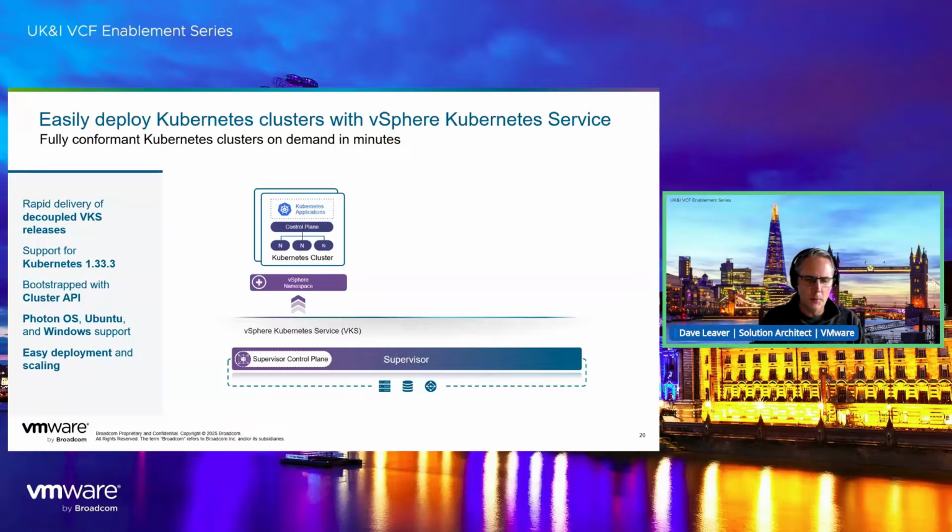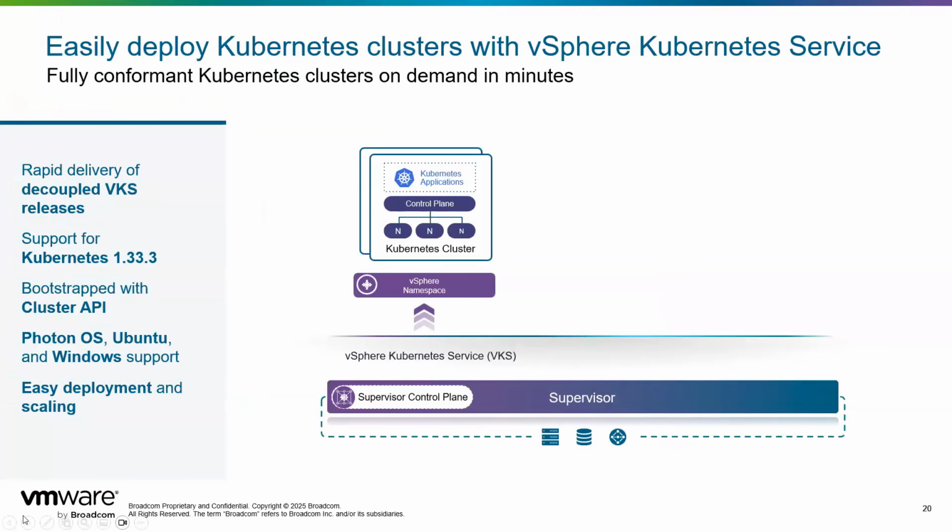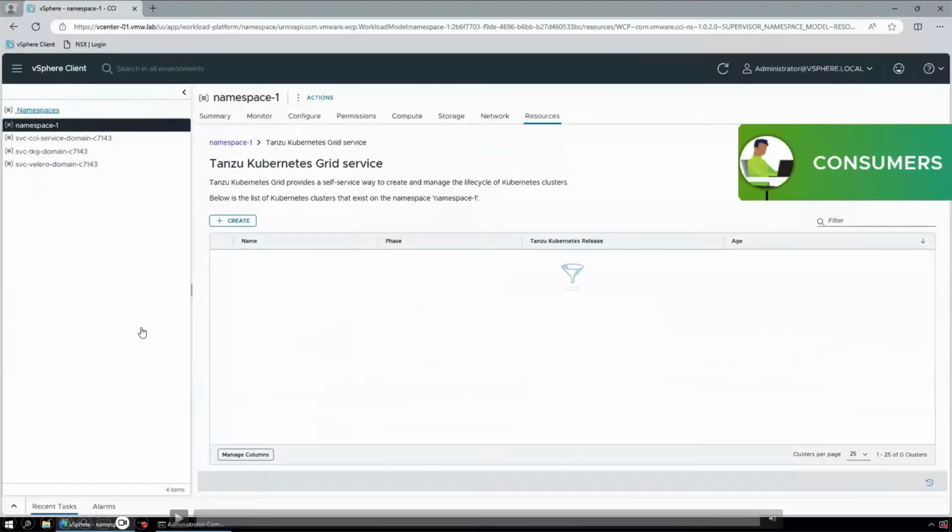You're not ending up with these large pet-type clusters that you get when you're doing this from a third-party solution. So now this next demo, I'm looking at this from the perspective of the consumer, because now I've been given access to the namespace and I'm actually going to deploy my Kubernetes cluster.